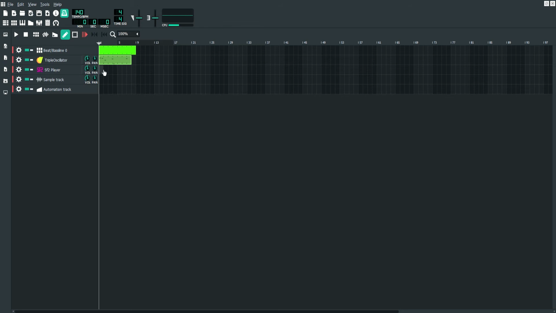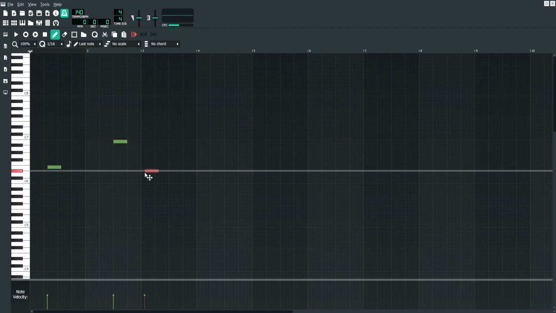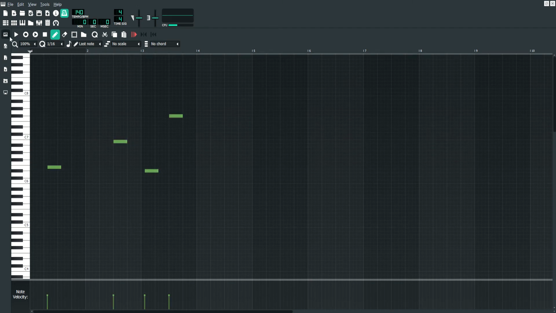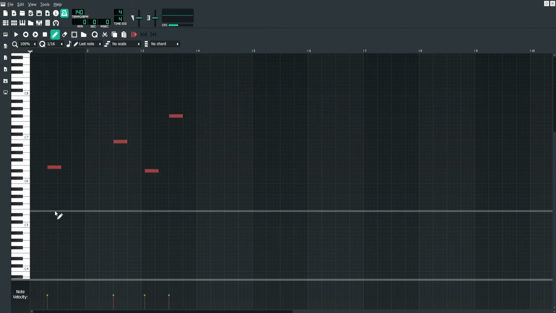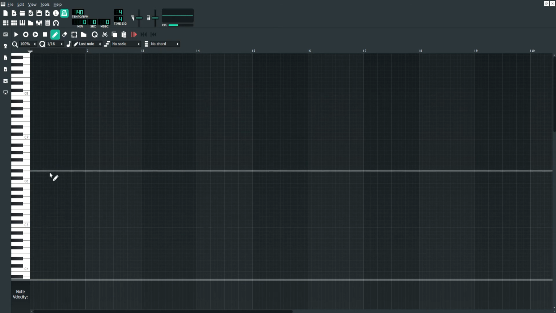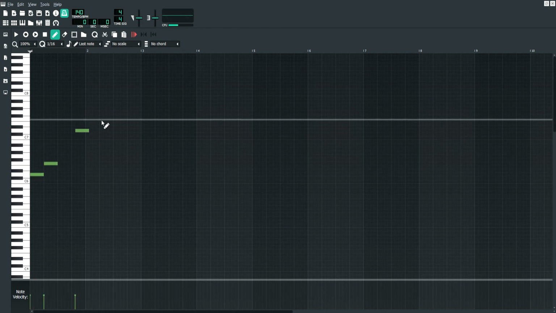You create a box just by left clicking, and if you want to go into the box, double click it and you are in. That's where you can do all of your things. I'm probably going to make a video specifically about the piano roll, but right now it's as simple as literally just drawing your notes in.